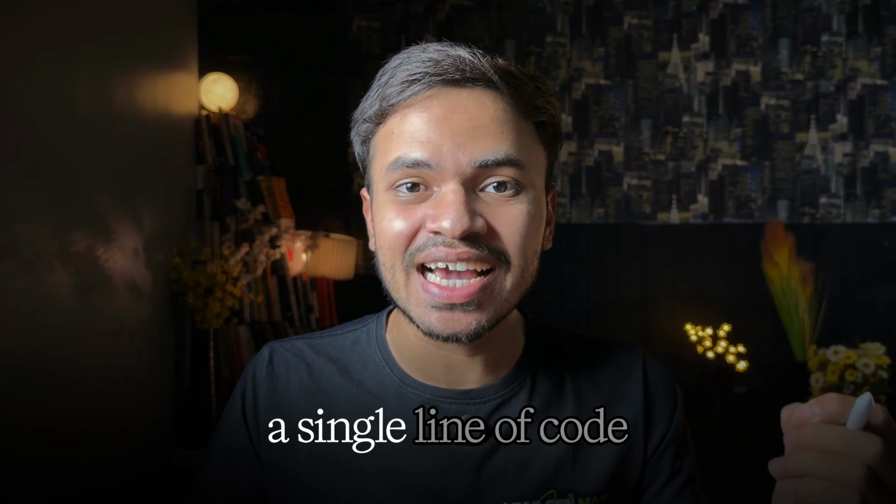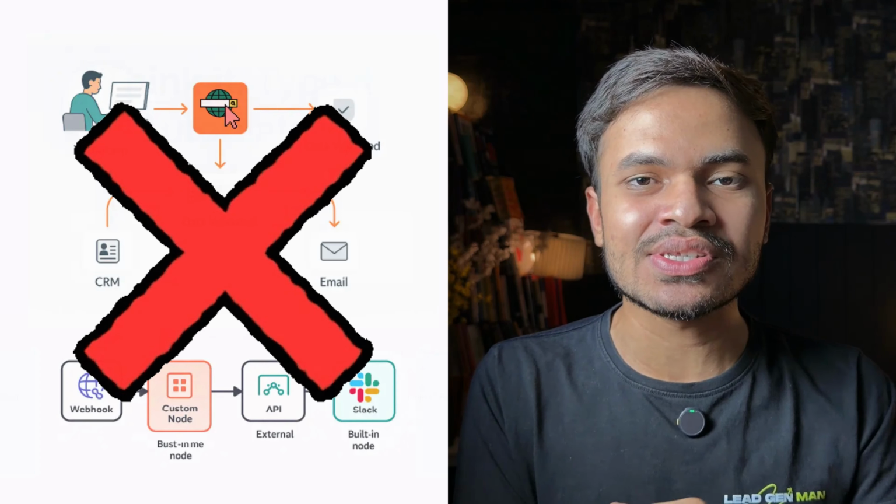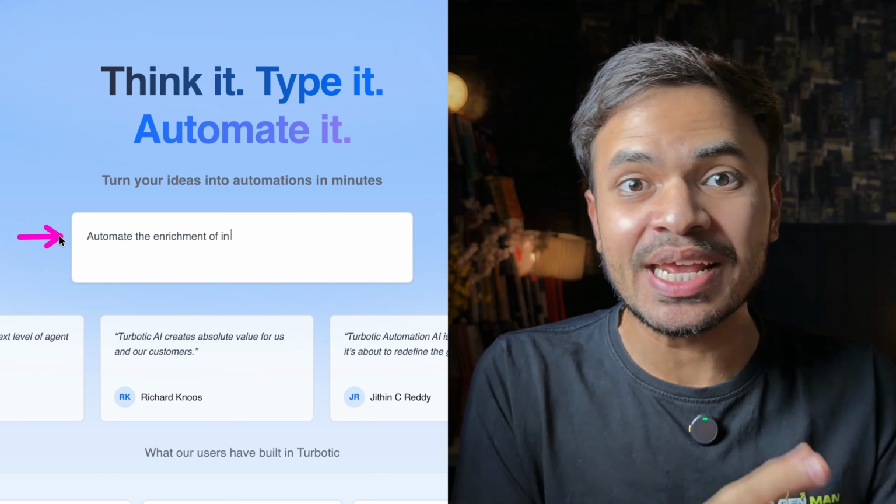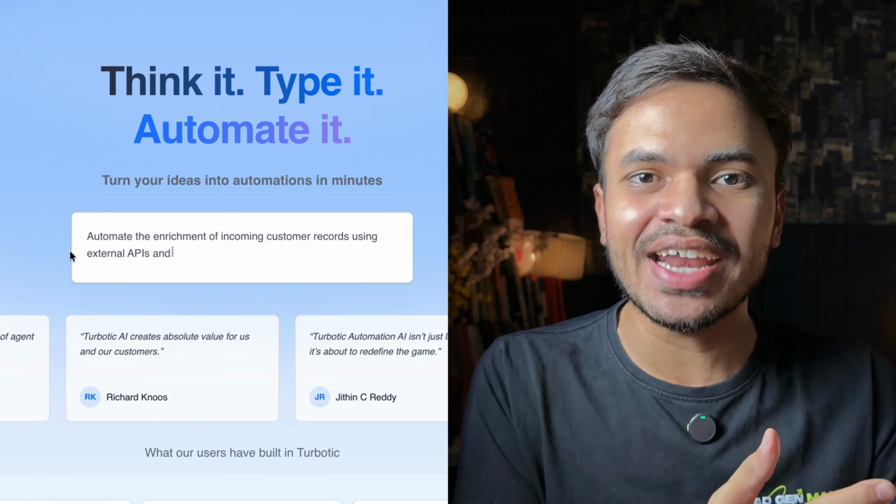Here you're not writing a single line of code or connecting any logic models. You're literally just typing what you want to happen in normal words like explaining to your friend and Turbotic will handle the rest.